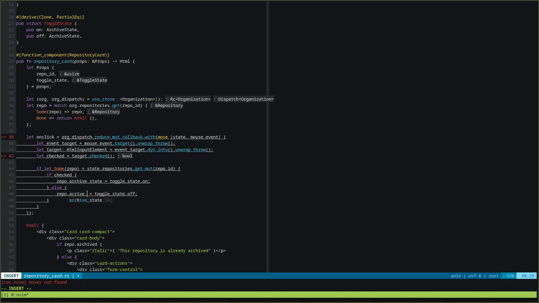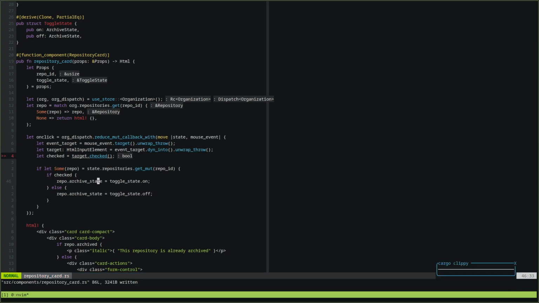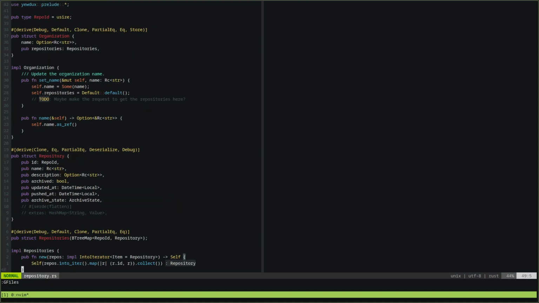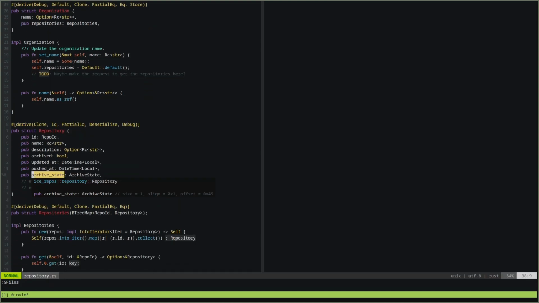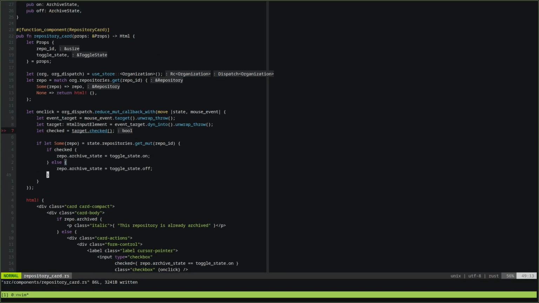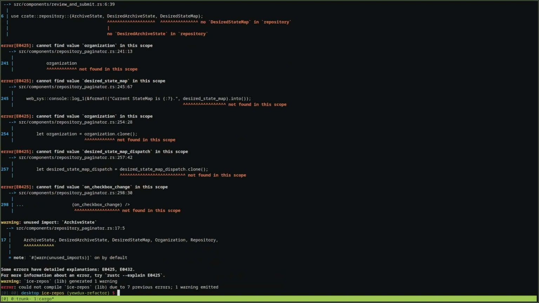Archive state. I believe it's archive state. Yep, archive state here. Okay. Cool. Think that covers the card. Let's see where we're broken.